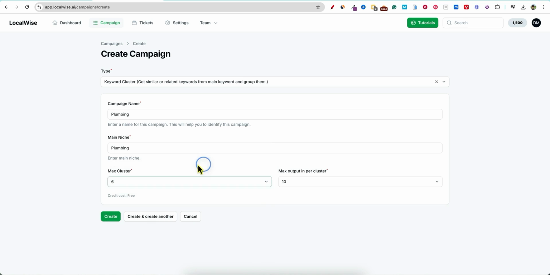I'll change what the natural or default cluster is. And then this is how many max, basically like topics or ideas, or I would think of these as separate articles that you would create. So the max cluster would be your categories on your website. This is the way that my mind sees this. And then the max output would be how many articles per cluster, right? So right here, this would be 60 total articles, right?